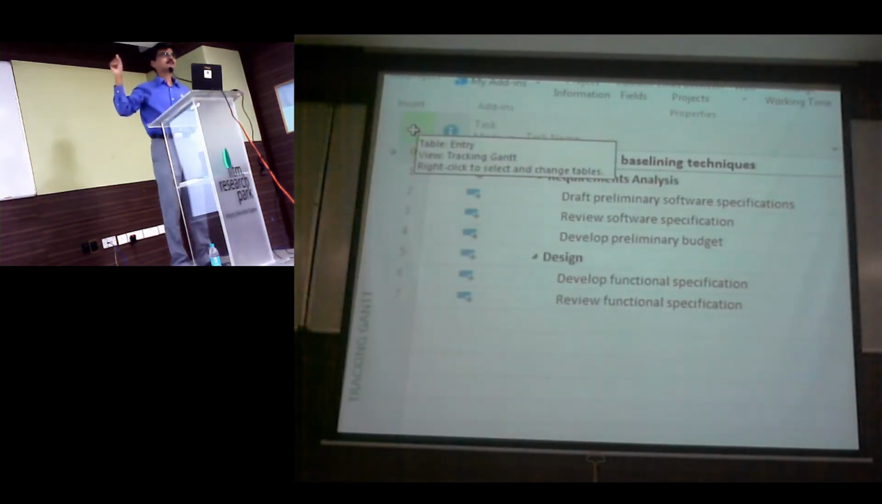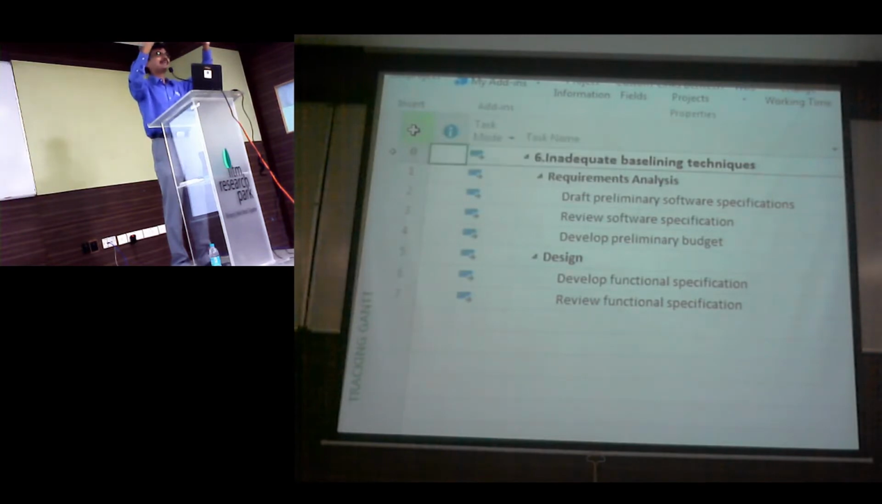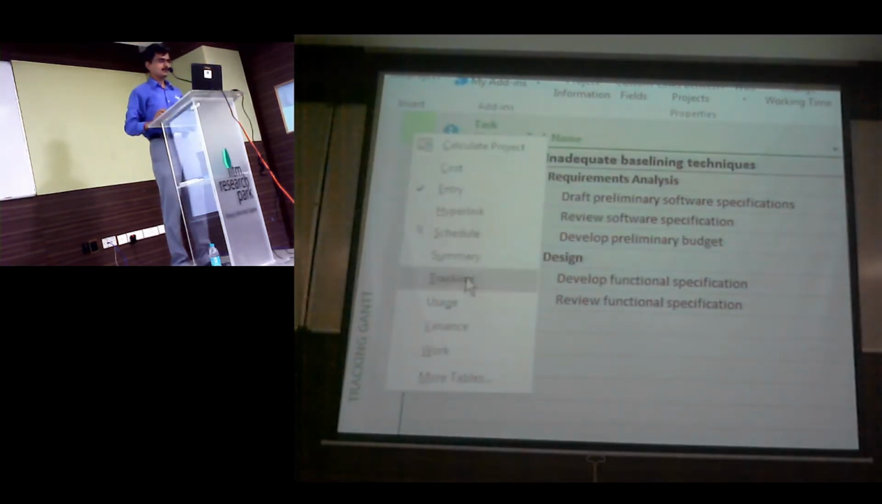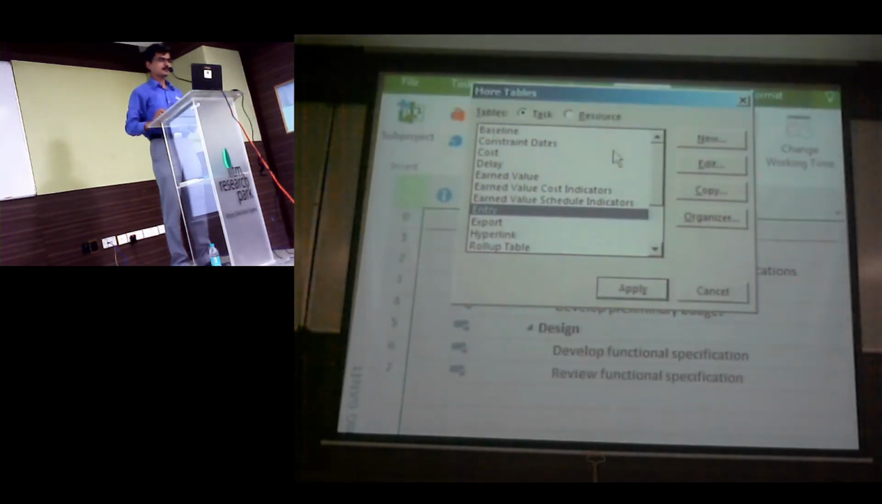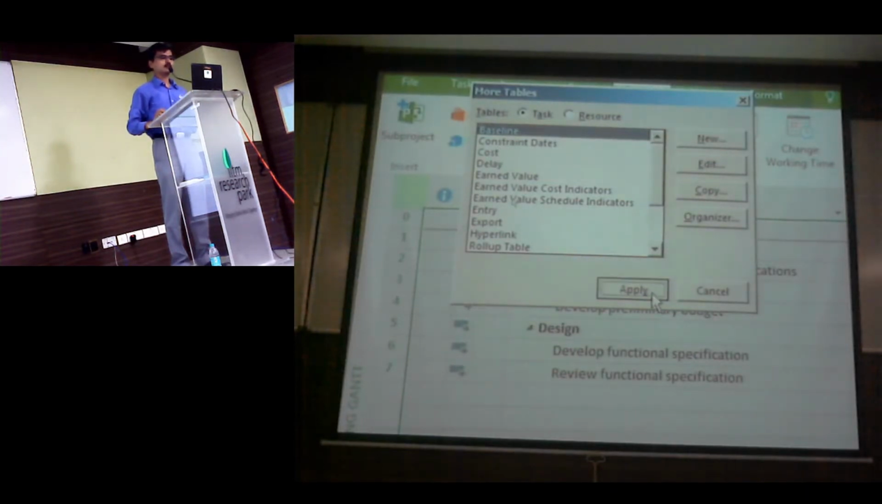So what is the name of the table displayed here? Entry. Which means these columns that you see before us are being given a different name called entry. I'm just going to right click here. Okay, entry has been selected. I'll go to more tables. You will notice a table name called baseline. I'll say apply. What's the column names now?